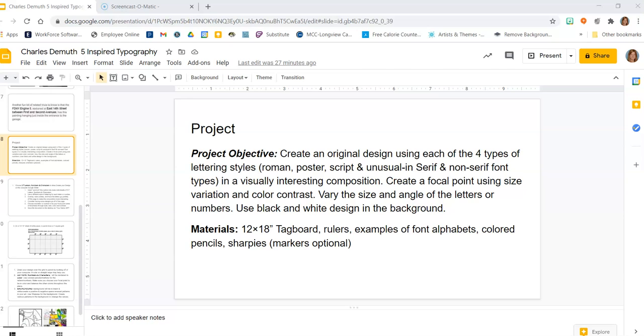Okay, I want to go over this project with you, this Charles Demuth number 5 inspired typography project. We did some typography study and we learned about Charles Demuth through our slides and in class. And now you're going to create a project. The objective here is to create an original design using each of the 4 types of lettering styles that were taught to you: the Roman, poster, script, and unusual serif, in a visually interesting composition. So you're going to use those 4 styles in a design.